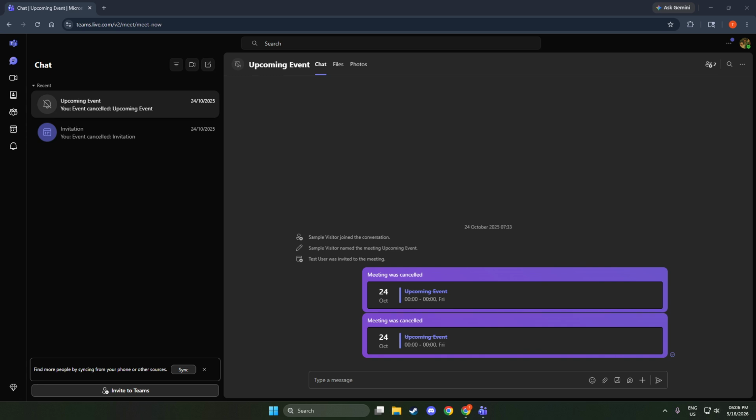Start by opening Microsoft Teams. You can use the desktop app, the web version in your browser, or the mobile app, whichever you prefer. Once Teams is open, give it a moment to load your workspace. If you work with multiple organizations or accounts, make sure you're in the correct one so the right calendar and meetings appear. Next, head to the calendar.